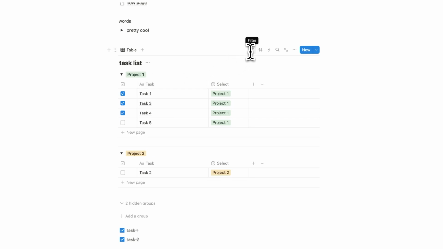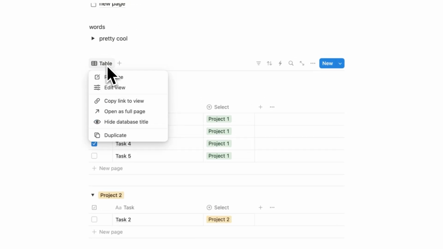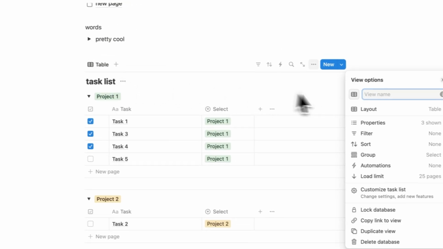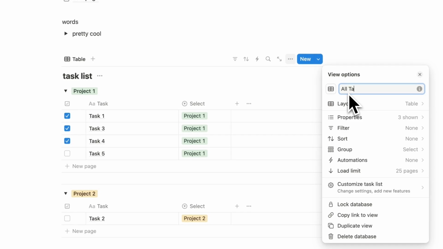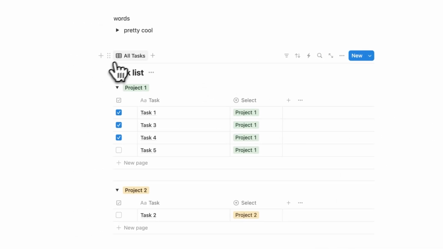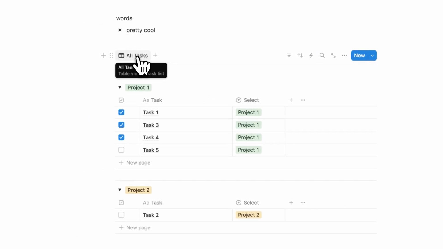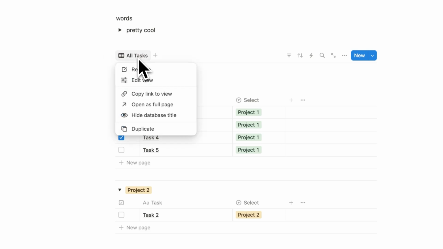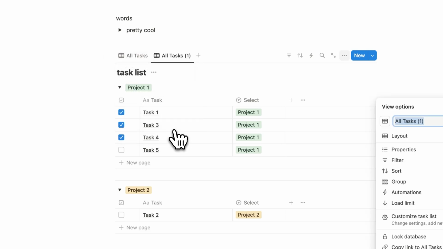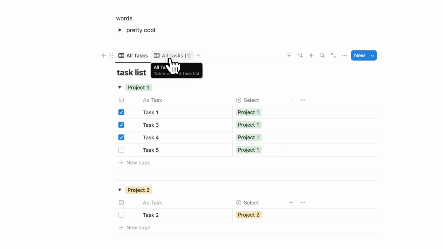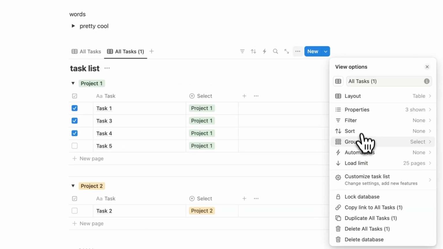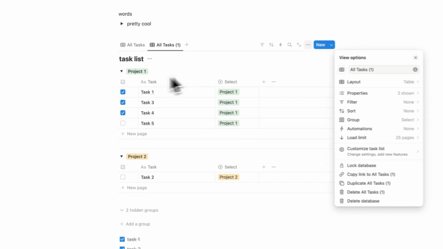But first I want to introduce you to this other thing in here, which is database views. So I'll right click on table here, and this here will be all tasks. So I've just renamed this view here to all tasks. Now what we'll do is right click on all tasks here, and we'll click on duplicate here. So in Notion, you can have a database, and these are actually here the same information, but we are just going to use different filters, different sorting, and different groups to view this information differently.